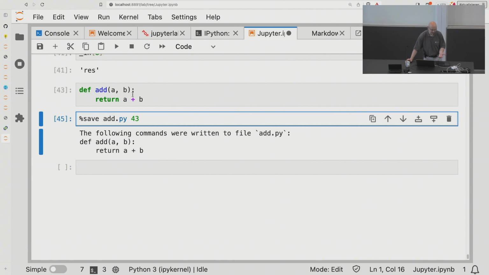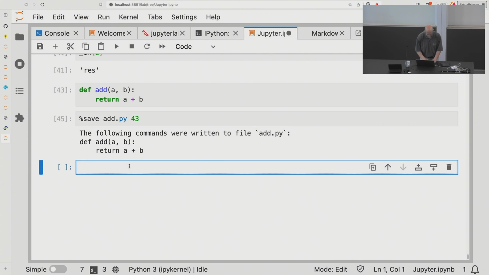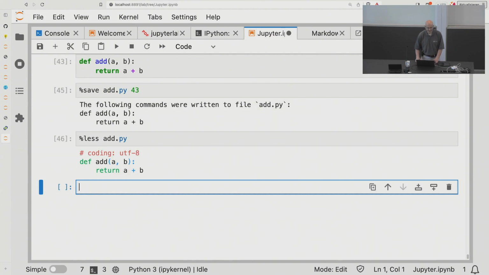Instead of copy pasting, you can save it, and now you have this saved. And if you look inside this one, then you see this. It adds coding UTF-8, which is the standard in Python 3. It's still a good thing because now if you open an editor, the editor, yeah. Can you save at I-1?